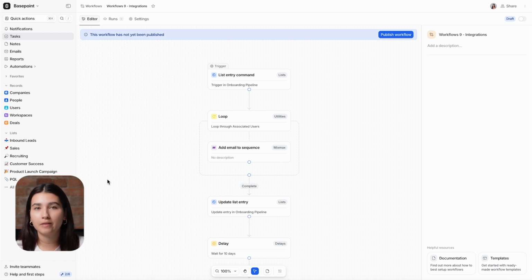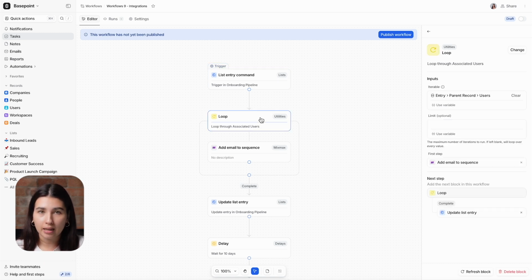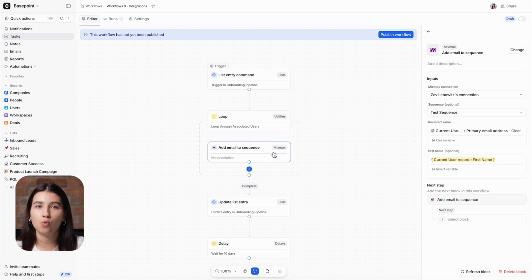Once they've assigned themselves as the owner, they will then need to reach out to the team members or the users to book in an onboarding call. So the trigger is list entry command, meaning the customer success team member will manually trigger the workflow on specified list entries. For that list entry, we will loop through the associated users of the parent record, which is the workspace, and subsequently add them all one at a time to a Mixmax emailing sequence.